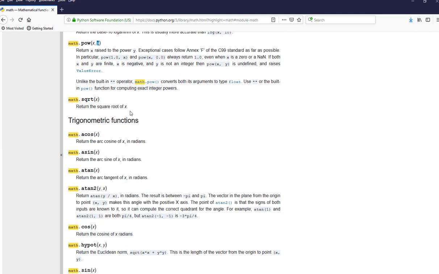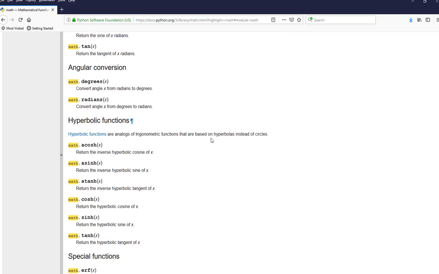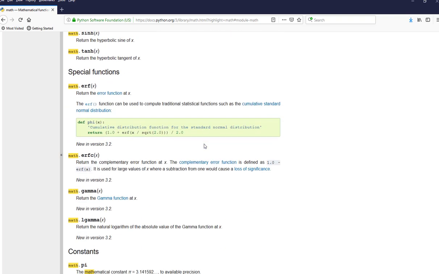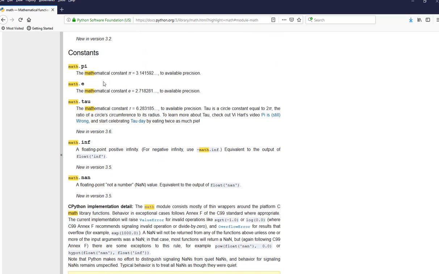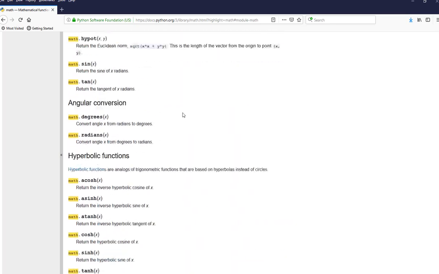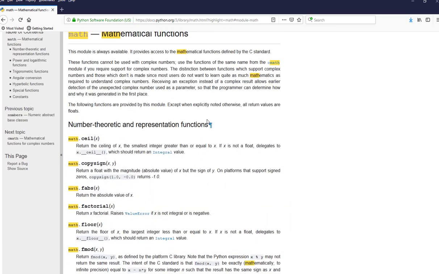Square root, instead of taking things to the 1/2 power, which we learned about before, you can use the square root function. It also comes with all kinds of trig functions, and we can do some angular conversions, and it's even got some special functions. It contains some constants that we can only approximate, so we can do 3.14159, we could type that in, or we could use math.pi, which takes it to a much more precise value. E as well is stored as a constant in the math module in a much more precise value. So math is just kind of a nice little module that is built in.